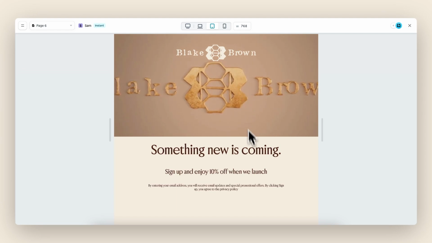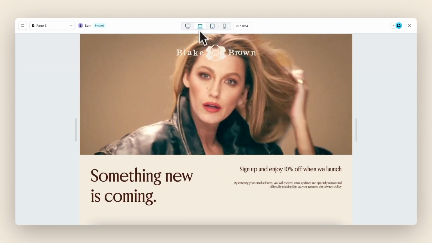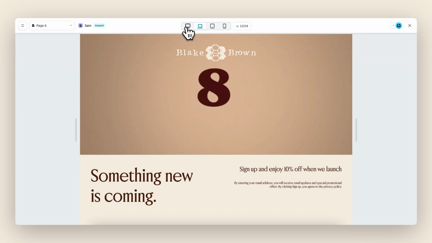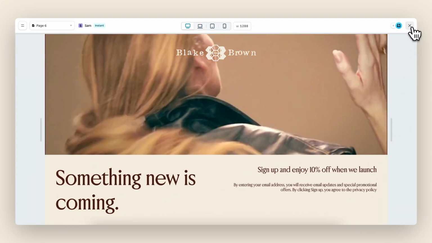On the iPad viewport as well, of course, there's no form yet. Then we have the laptop viewport. This is looking great. And the tablet viewport. This all looks really good.